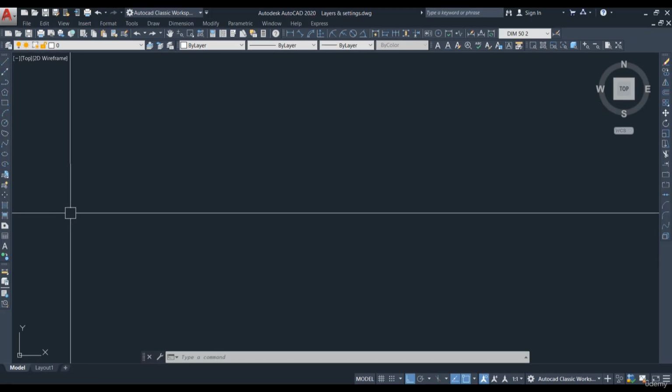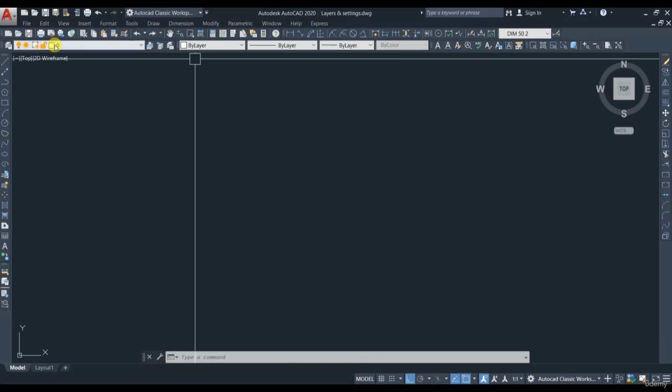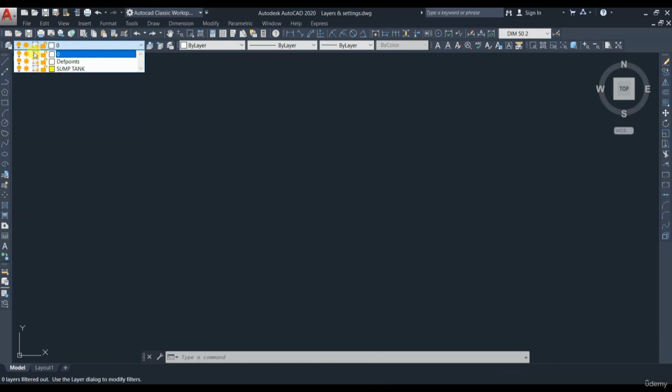First, you have to understand about this layer property manager. So this is the layer tab. You click on this layer control, you will be getting all the layers. Here we don't have many layers, we have only zero layer, def points and some tag.